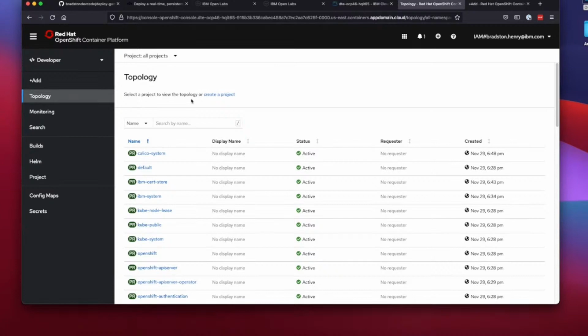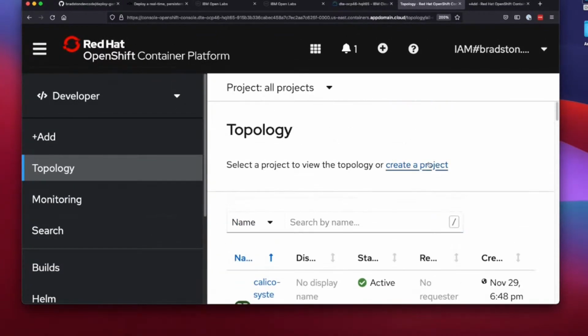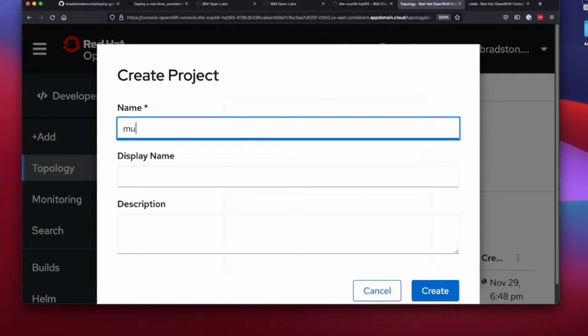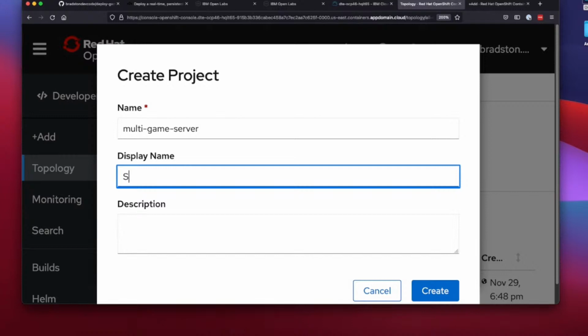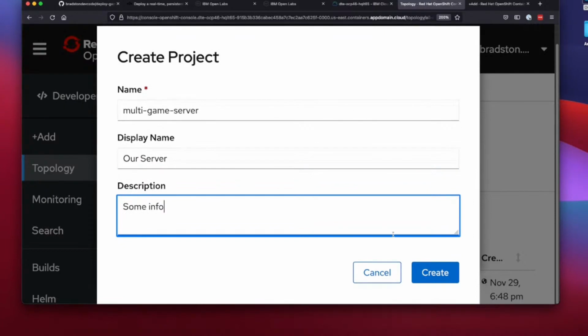And what we're going to do here is click this button that says create project. Let me zoom in a little bit so you can see a little bit better. You can also create a project by pressing this little down arrow, the caret here, and pressing create project. And we're going to just call this multiplayer game server. I can't spell, so I'm just going to say mult game server. All right. You don't have to have a display name. I'm just going to say our server and some info in description. All this is optional. Okay, once we do that, we're going to go ahead and click create.